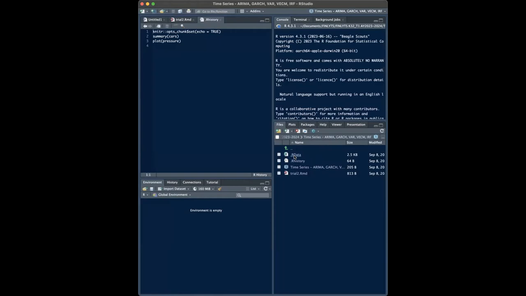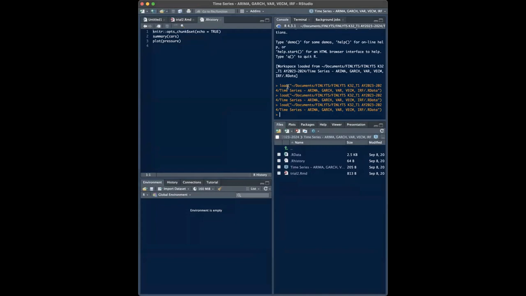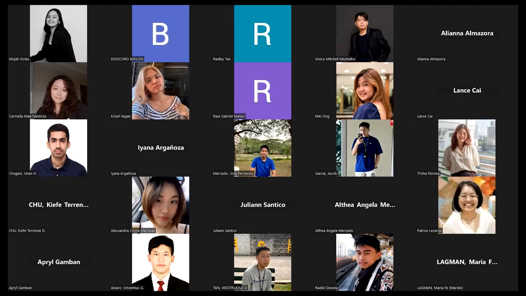If you click that, right, then something appeared in the console. Clicking that means creating this function called load, and it loaded documents, FINLYTS, K32, time series, and then slash .RData. Now, I'm not sure what happened, why this appeared. How about the others? Let's ask the others. Did this also appear in your case?